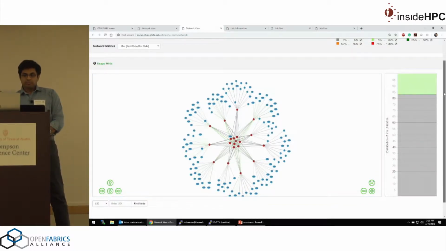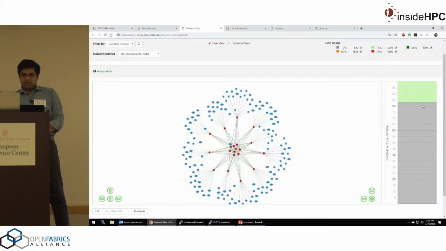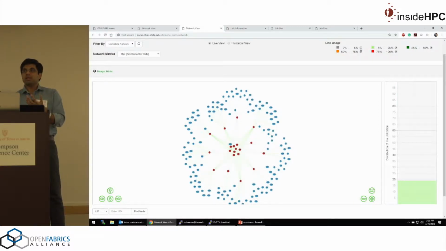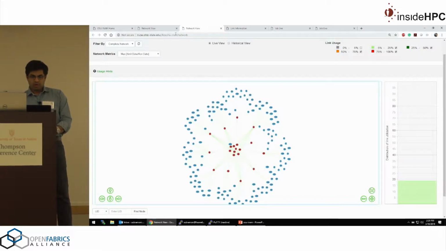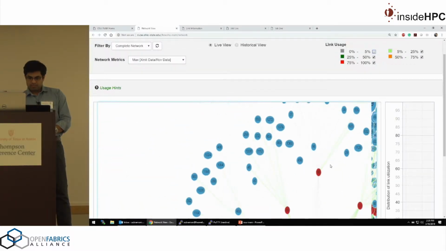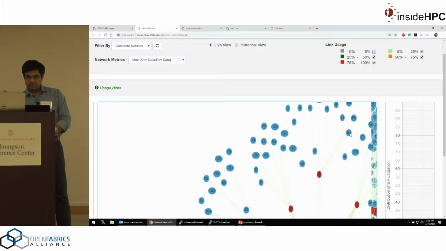Now, as you can see, on the right hand side, there is a legend which indicates the level of usage. You have most of the cluster unused right now. You have some links which are being used between 5 to 25%, 25 to 50%, and so on. So if you want to figure out which links are used or unused, you can check those things. And for instance, let's say I want to see what's going on on this particular node right now. So let's click on that node.